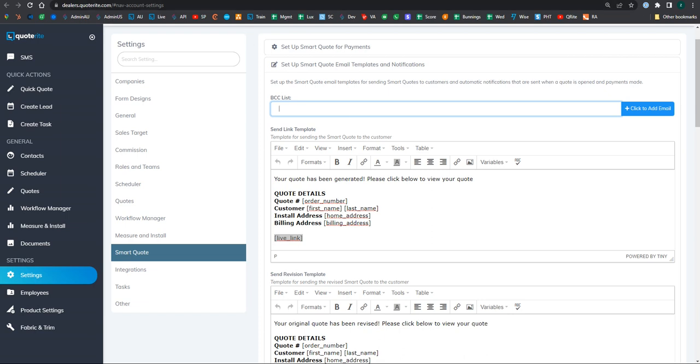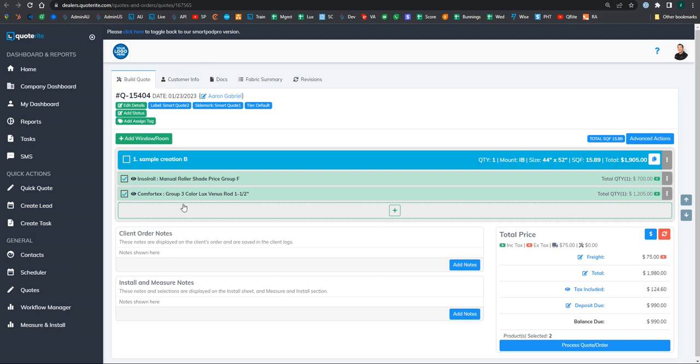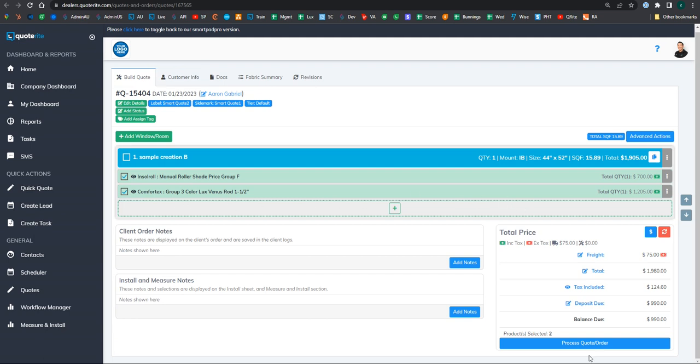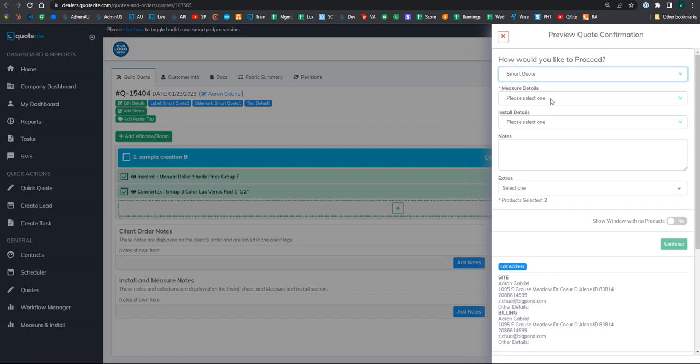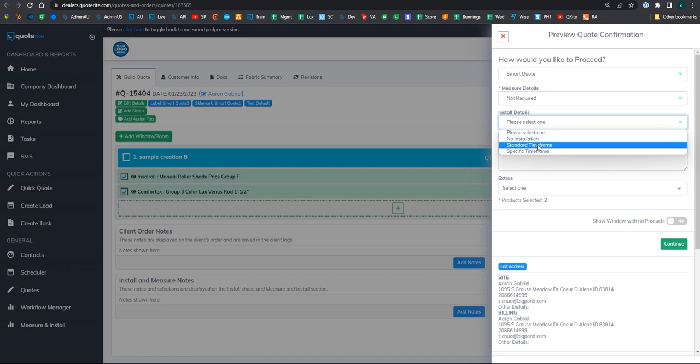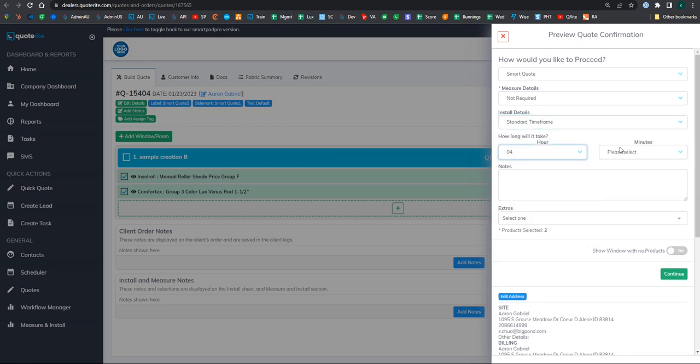To use SmartQuote, put your quote together as normal and then click the Process Quote Order button. At the Proceed stage, you will now see a third option called SmartQuote. Once you've selected this, specify the check measure and install settings as required, and then press Continue.